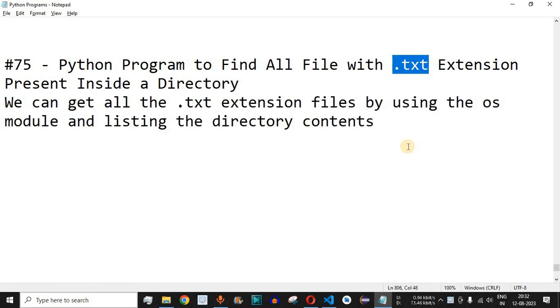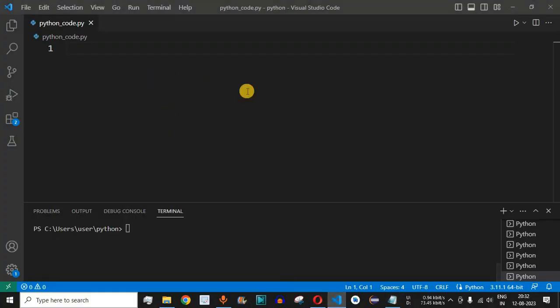In your example, you can consider files having the XLSX extension, that is the Excel document, or the Word document extensions. So any kind of documents you can check. You can also check how many PDF files are present inside a directory. So guys, let us check this with the help of an example in VS Code.